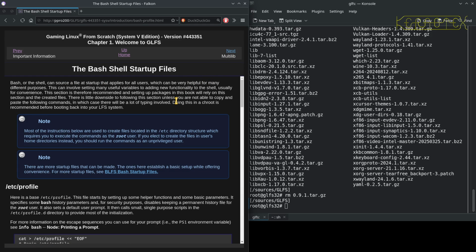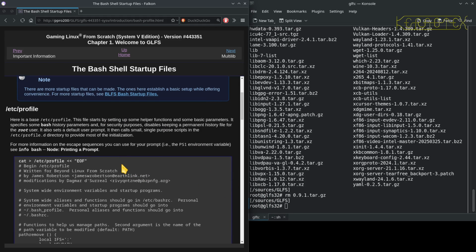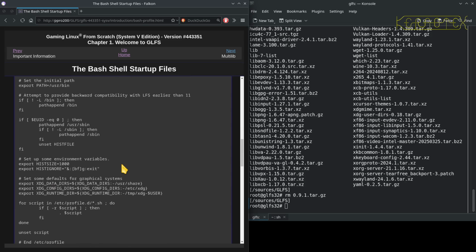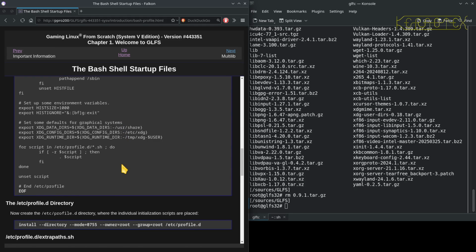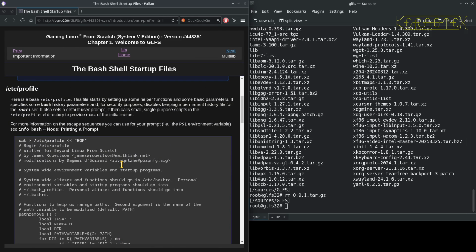So I'm going to start by going through the bash setup, shell startup files, basically configuring the system, hopefully get a nice pretty prompt here to make it a bit easier to see what I'm doing, and just get the system into a position where it's ready to start compiling the actual build itself.